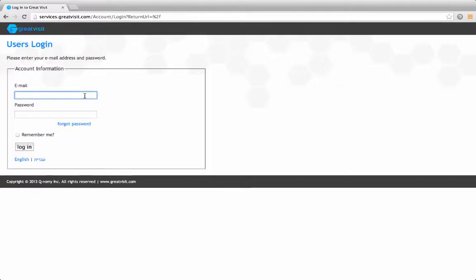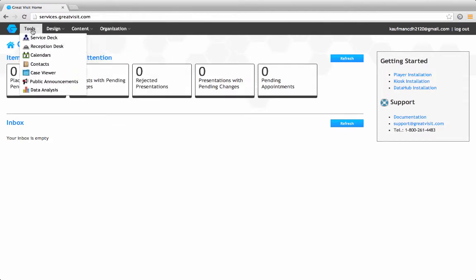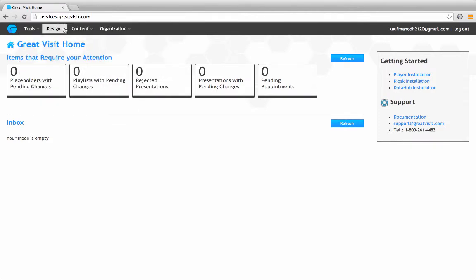So this is the user's login page. Every user, every staff member is going to have his own username and password. This is the home page. So there's a few options over here. I'm going to go over each one of them briefly.